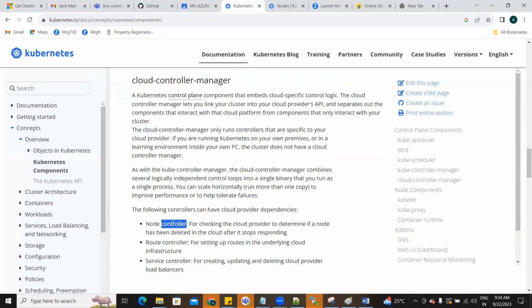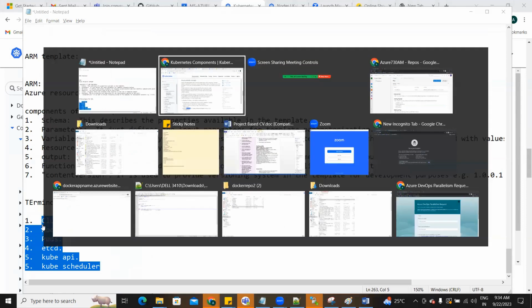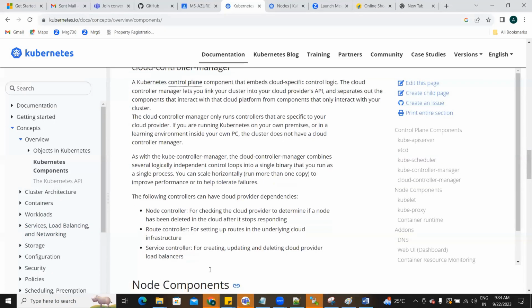So there are 4 components here: node controller, route controller, and we have service controller. This much is not needed. Don't go into this much depth. Only a few components that you have. Keep these components in mind: master nodes, worker nodes, nodes, pods, etcd, API, kubectl. That is more than sufficient for your experience level. Okay, come back here.